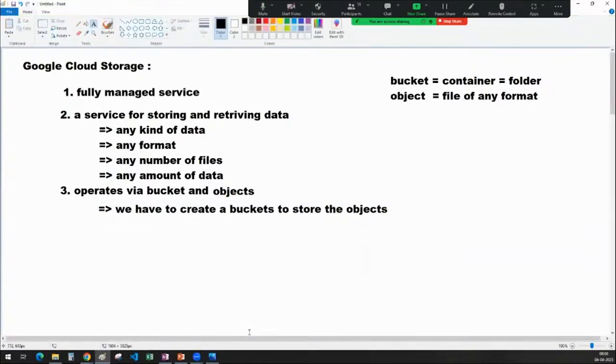How does Google Cloud Storage operate, sir? Google Cloud Storage operates via buckets and objects. In terminology, what is a bucket, sir? A bucket is nothing but a container, and an object is a file of any format. If I want to store some data inside Google Cloud Storage, what do I have to do? I have to go to Google Cloud Storage, create a bucket, and inside that I can upload the objects. What do you mean by objects, sir? It is nothing but data, nothing but a file, right?